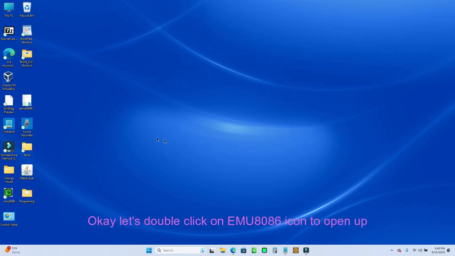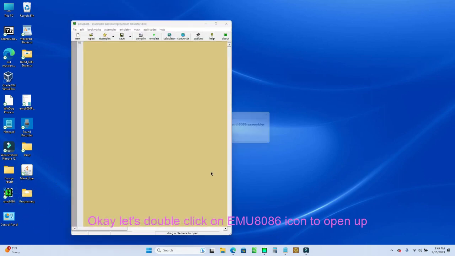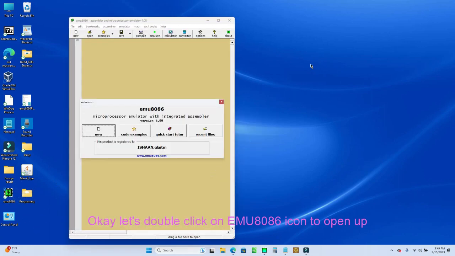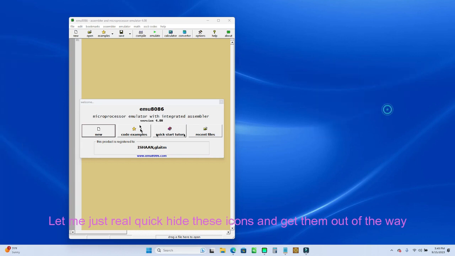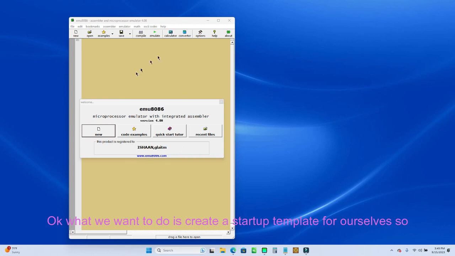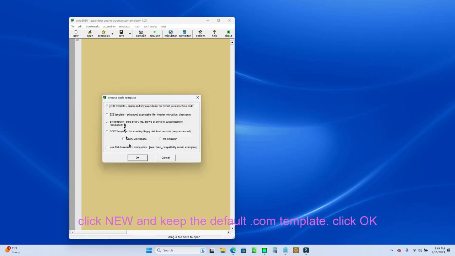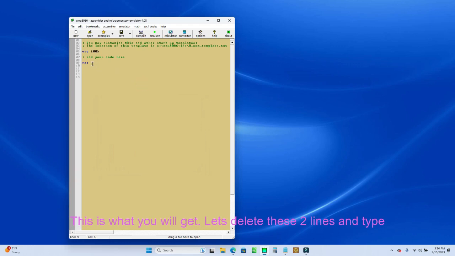Okay, let's double click on the EMU8086 icon to open it up. Let me just real quick hide these icons and get them out of the way. Okay, what we want to do is create a startup template for ourselves. So click new and keep the default .com template. Click OK. This is what you'll get.